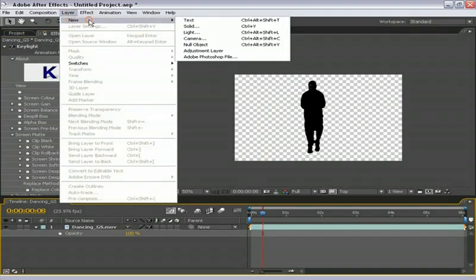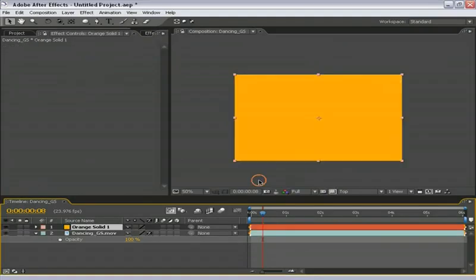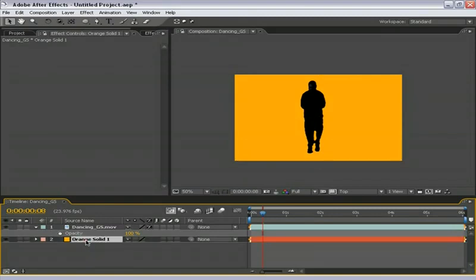Okay, I'm going to go to Layer, New Solid, and I'm going to choose a color for the background. We're going to go for like a orangish, yeah, something like that. Hit OK. Very nice. I'm going to take this layer, drag it to the bottom. I'm going to click on the layer, hit return on the keyboard, and type background.